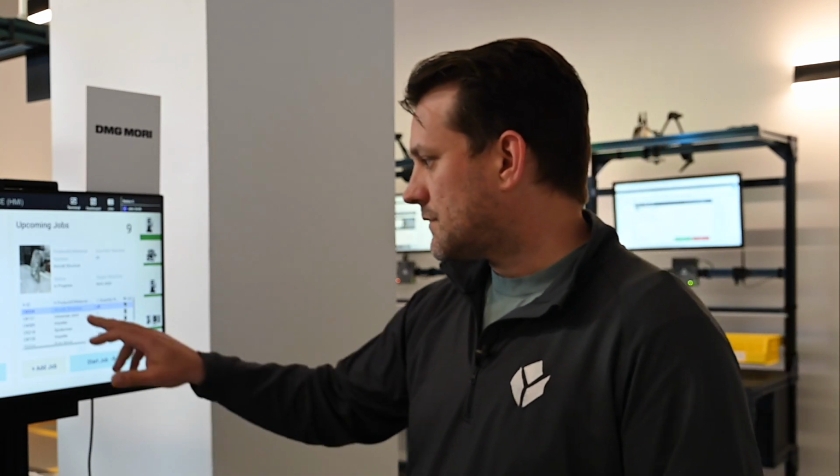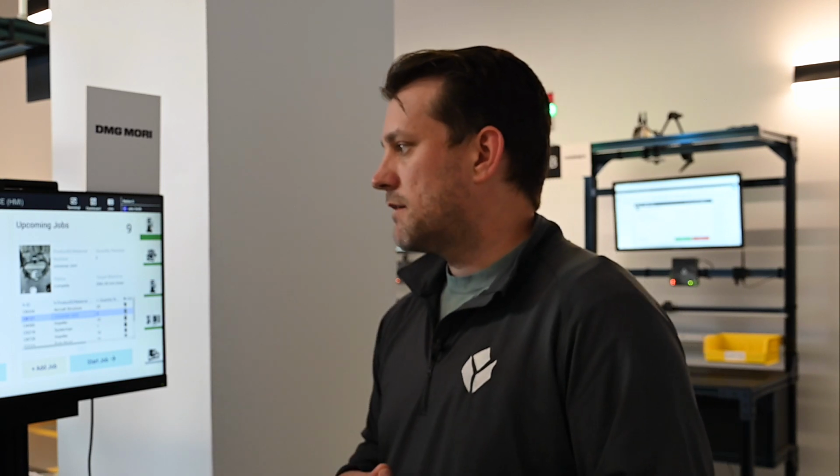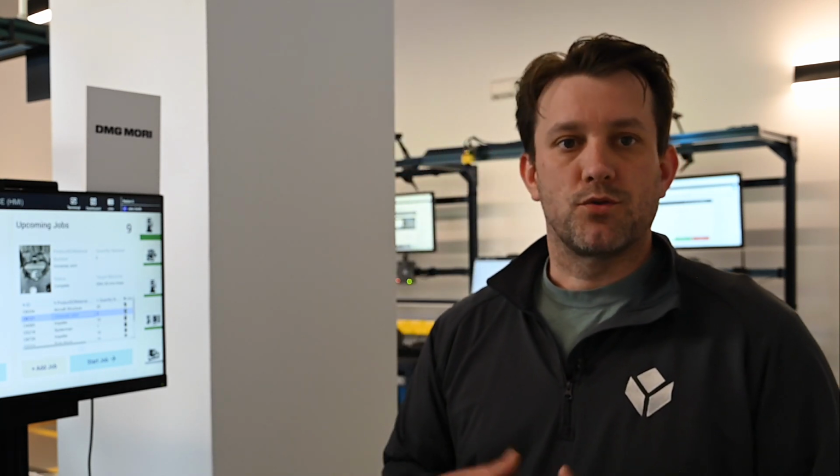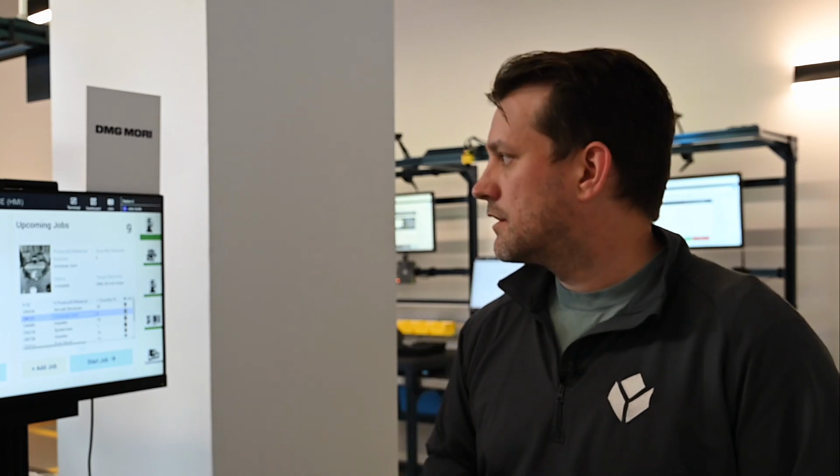If I wanted to start a job, I could start it from here as well. Or if I identified a problem while the other job is running, I could say this machine is not going to be ready in time, or communicate anything else back to the people who might be in charge of scheduling so they can adjust.